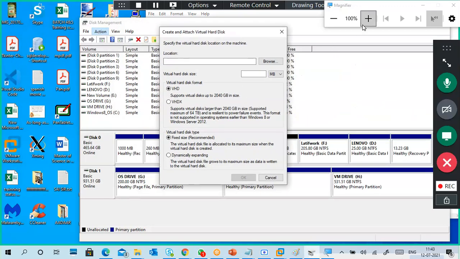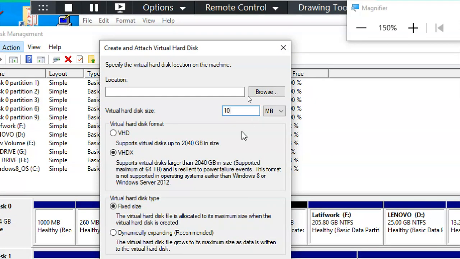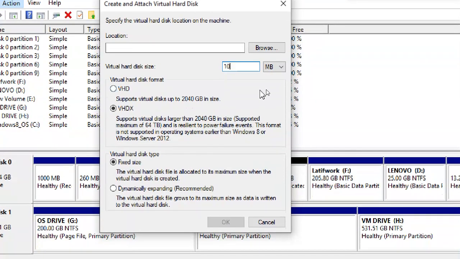Okay, now we'll see. I'm going to create a virtual hard disk in the VHDX format. First, I'm going to create a fixed size, VHDX or VHD format, anything, no problem. I'm going to create a 10 GB disk. Okay, I selected 10 GB here. I type 10 and GB here.